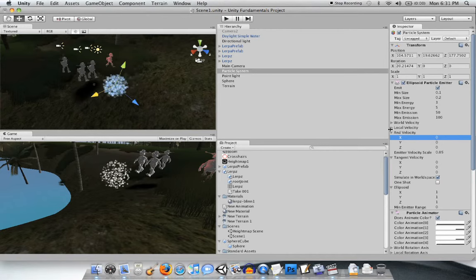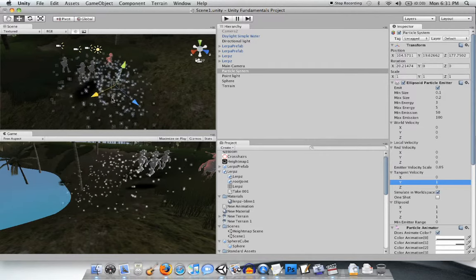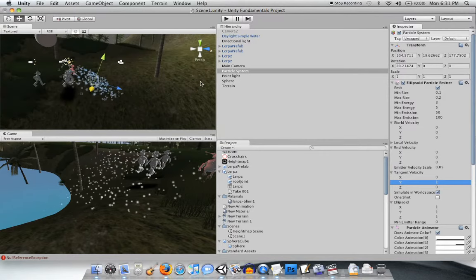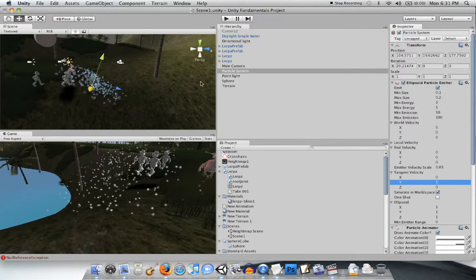Whereas with world and local velocity, if I change this world velocity y to 1, it moves up the y-axis. If I change that back to 0 and then change the tangent velocity of y to 1, this is the movement along the y-axis. So it's creating this plane of particles, and you see that it's actually the local y-axis and not the world y-axis. So as you rotate the object, the tangent velocity updates to reflect the local rotation. I'm going to change that back to 0.